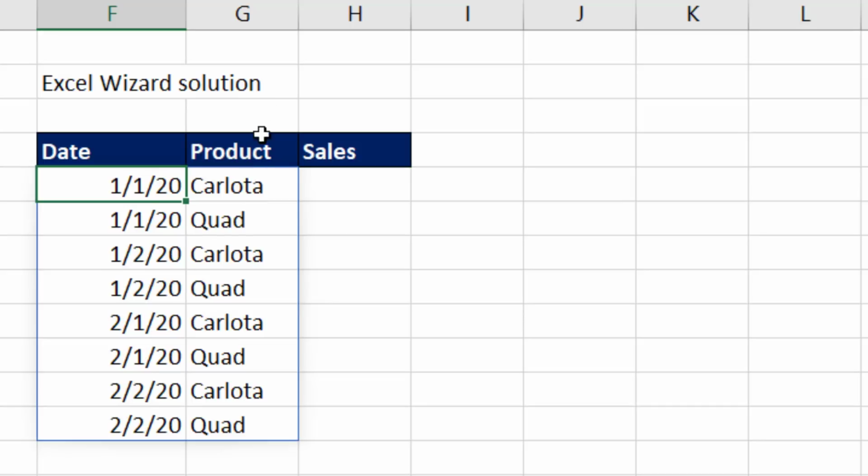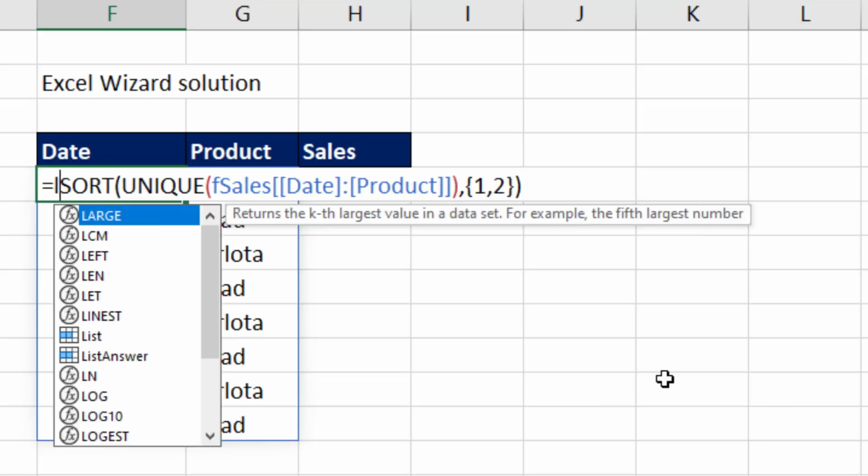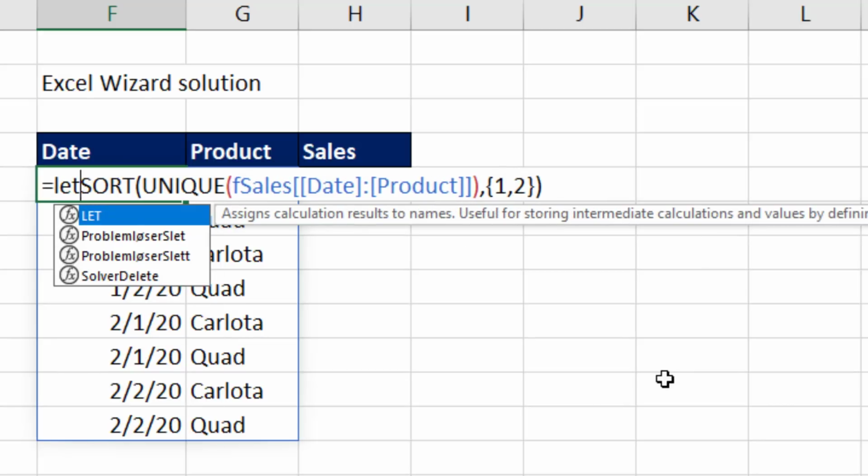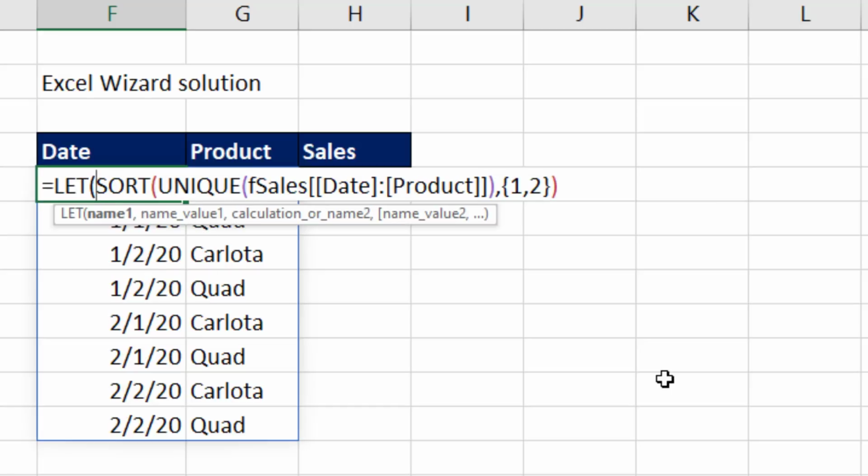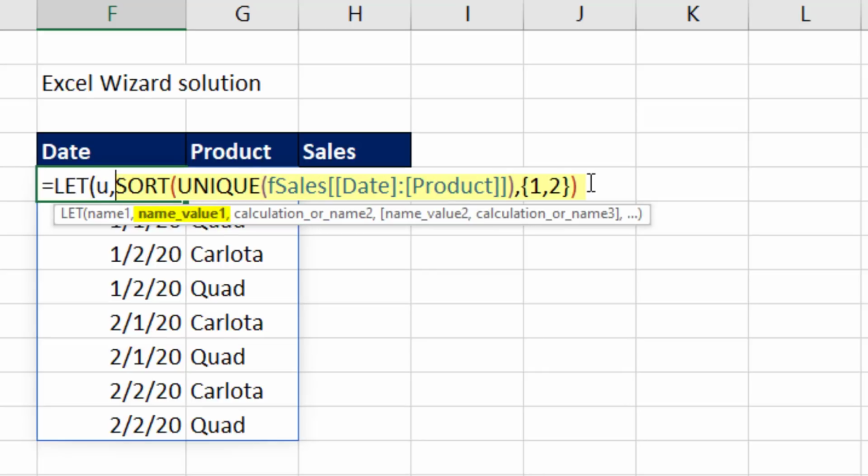Now, we're going to have to use that result a few times in our formula. So one of the amazing functions that just does not exist in any other version except for Microsoft 365 is the LET function. It allows us to define a variable. We're going to call it u. That's the name, comma. There's the variable, and then comma at the end.